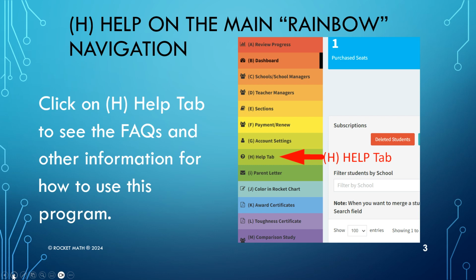Navigate in Admin with the rainbow-colored navigation bar on the left-hand side of your screen with tabs lettered from A to M. The first tab we want to point out is the lime green colored H tab. If you click on it, your browser will open a new window. This tab H help page is always right there at your fingertips. Dr. Don keeps it up to date with all changes.